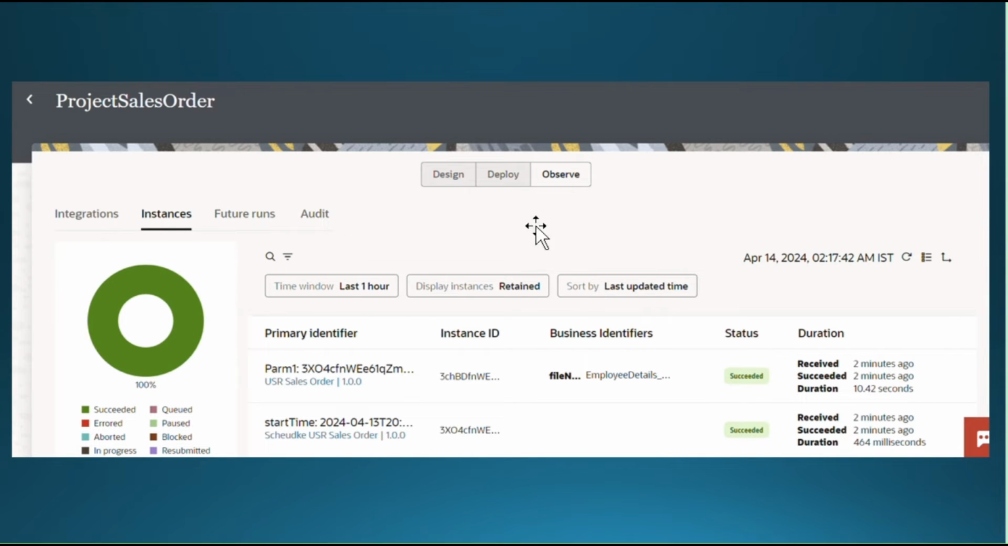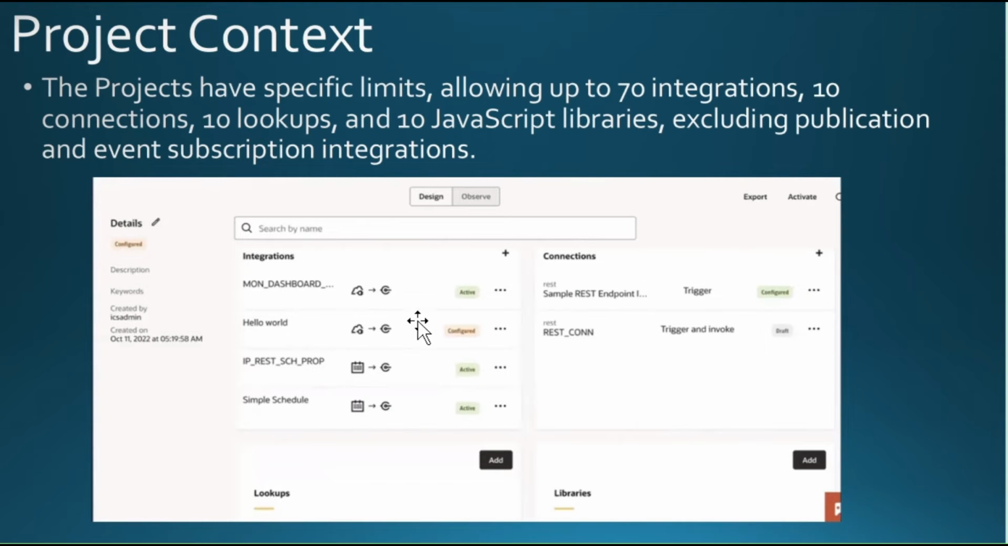So within the project you have Observe. This is the monitor section. Within Observe you have integrations, instances, future runs, and audit. This is the project context.